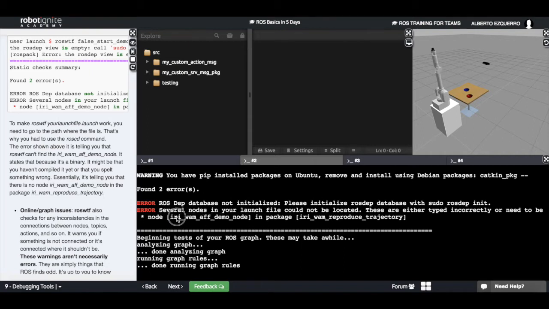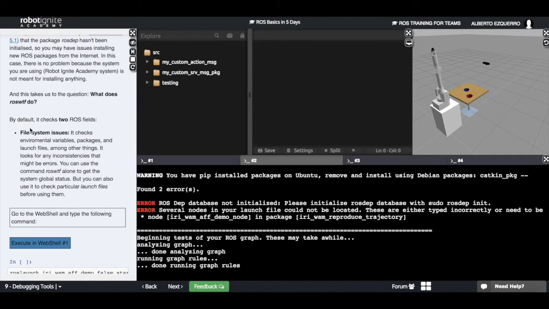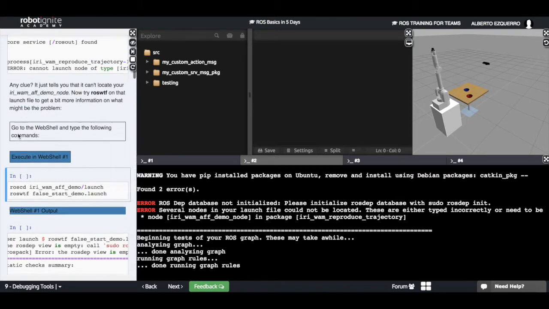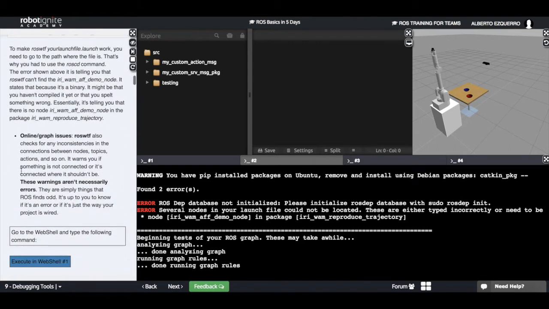So yeah, here you have it. Node ERWAM of demo node in package. It cannot find this node. Okay. So this is analyzing a single launch file with ROS what the fuck. Okay. Then this was related everything to the file system issues, and then the other thing that ROS what the fuck does is to check online graph issues.